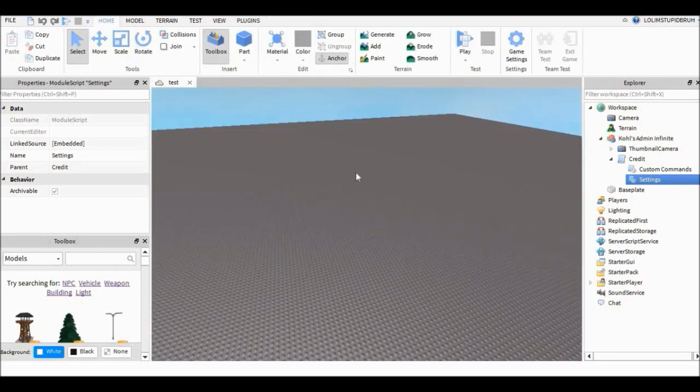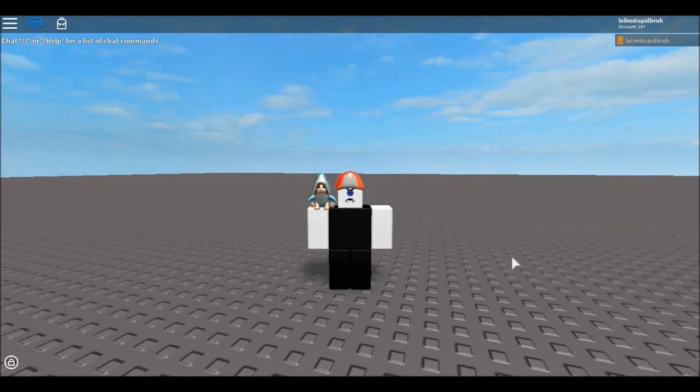Now we can come back to the game. We are back, and as you can see there is no little icon.